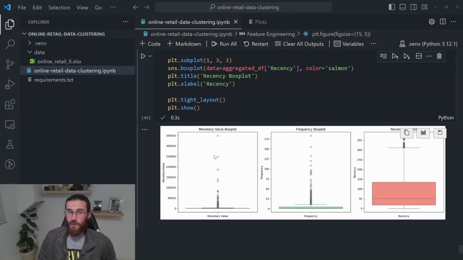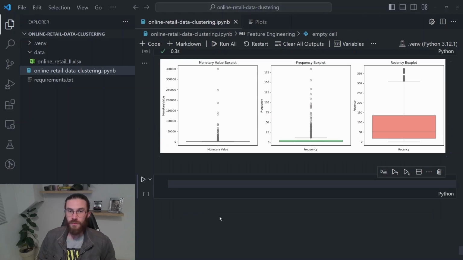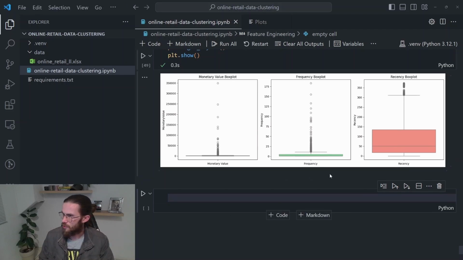The strategy that I'm going to apply is to separate out the outliers for separate analysis or separate categorization, and then use the remaining data for our K-means clustering. So to get rid of our outliers, the first thing we want to establish is our quartile range. So we are going to use the interquartile range method to get rid of the outlier data, or at least separate out the outlier data. So let's start off with the monetary value.